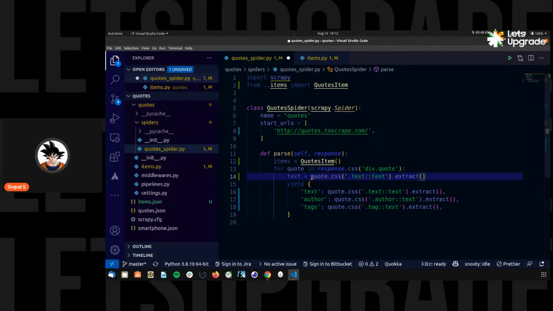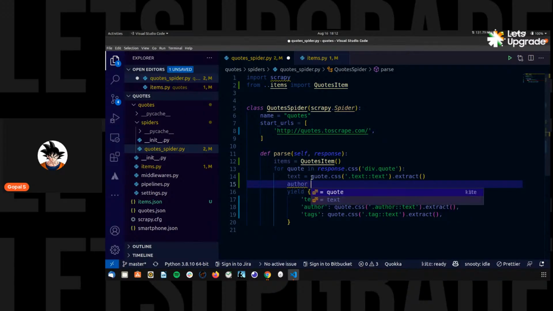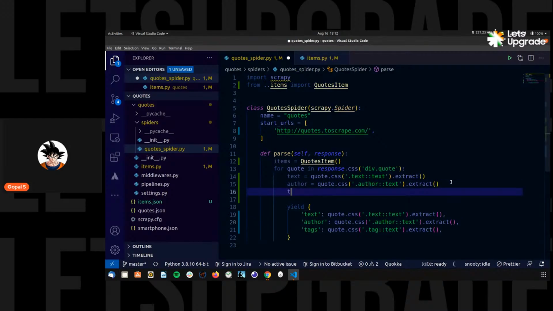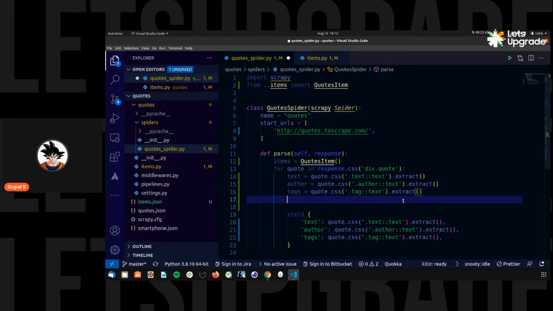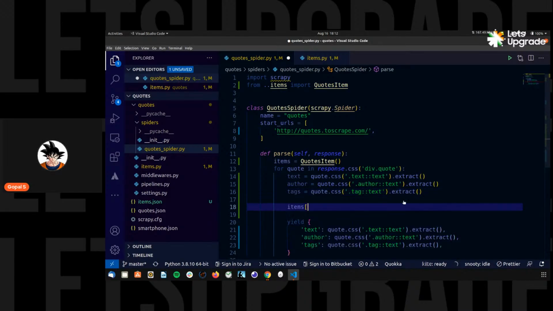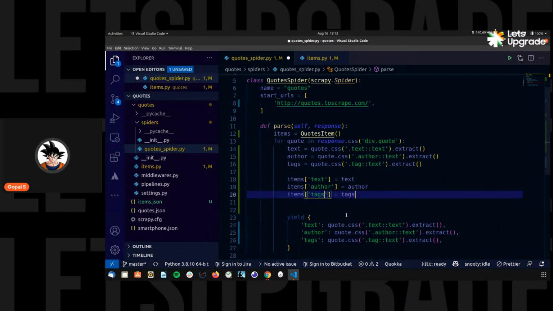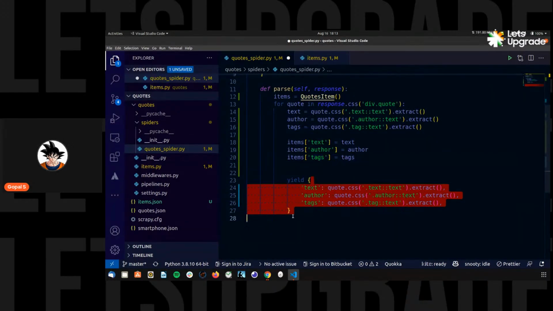All right, and then I need the author value here. Okay, .css, and afterwards this author class. Let me just copy paste this here, and lastly this tag one. Okay, and now I can simply do items of first text is equal to text, and I'm just going to copy paste it two times. The next is author, and the next is tags, right? And instead of yielding this entire value, I can just simply yield the items.